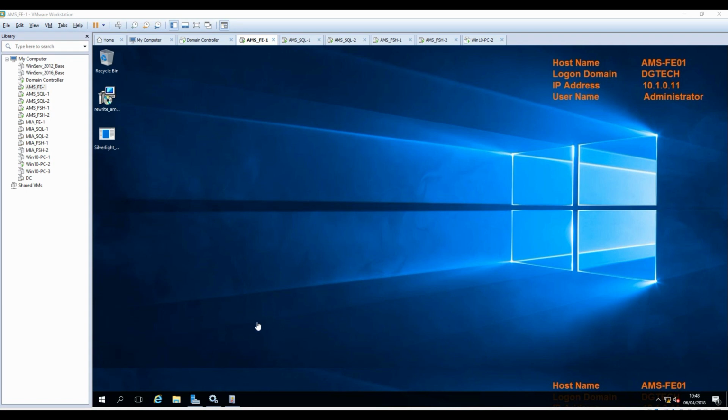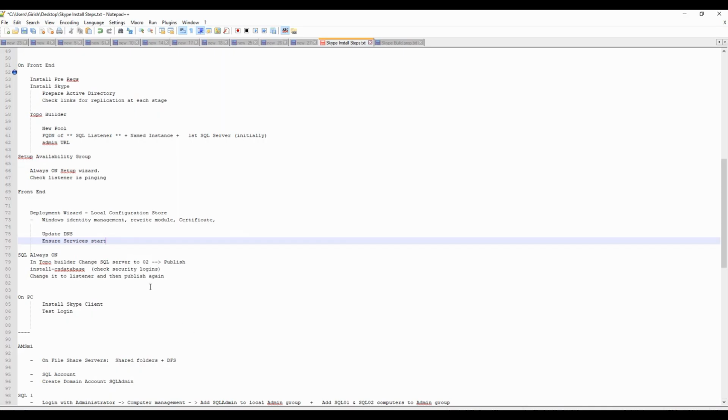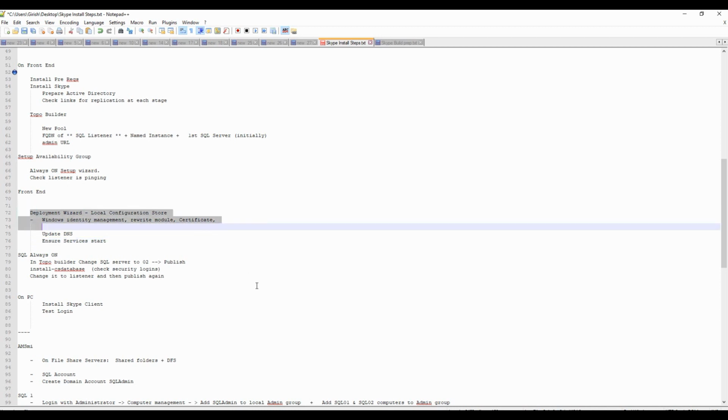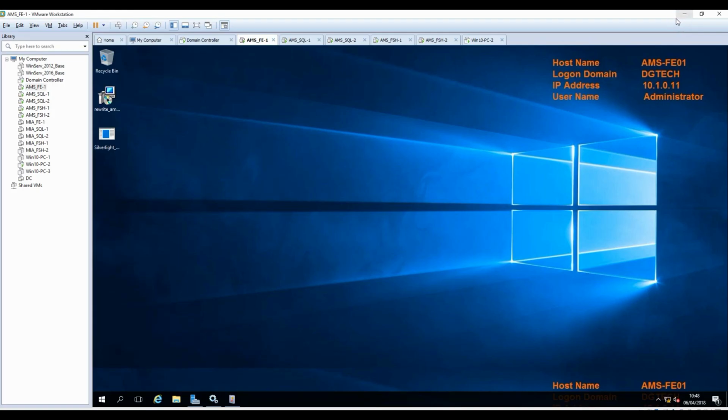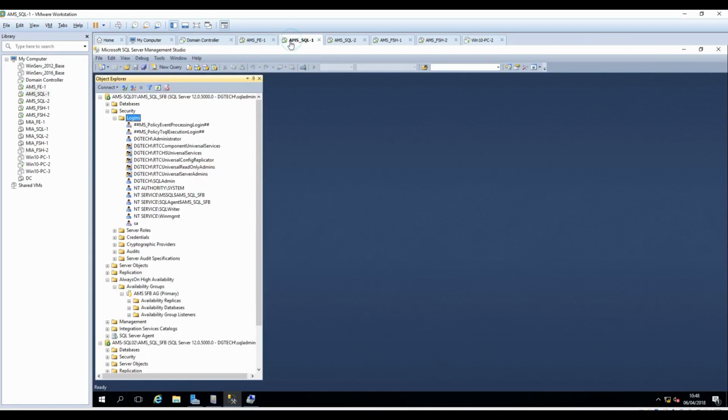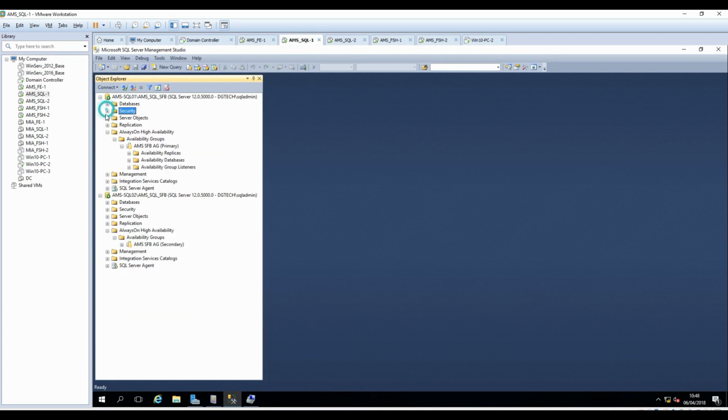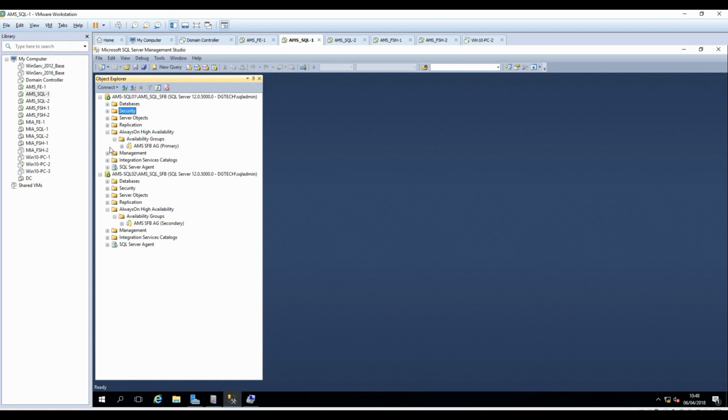Okay, so where are we? Right, so we've installed everything on the front end. Now it's time to go back to the SQL again. There are a couple of things that we have to do from the topology builder to point it to SQL 02 first. First things first, one of the things I need to do is a failover. Right now SQL 1 is primary, and as you can see in here, SQL 2 is secondary.